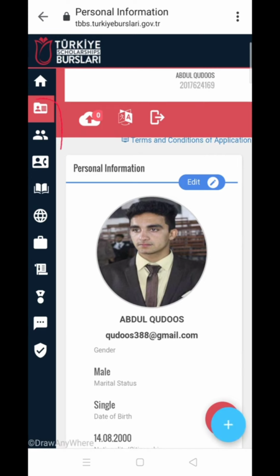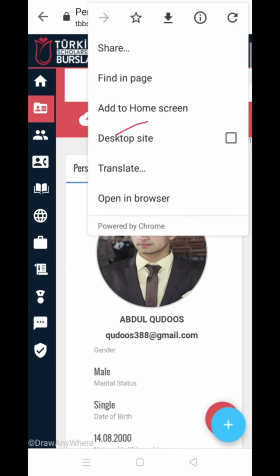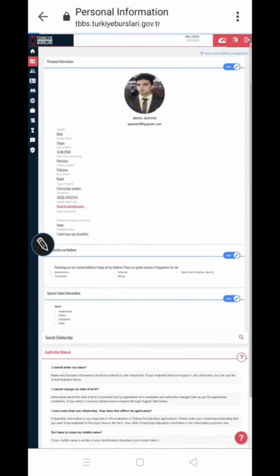On your left, these are the columns you have to fill in order to apply for the scholarship. There are many columns like educational details, personal information, your test information, grade, etc. After that, family information and many more. If you are applying from mobile, it is better to click on these three dots and convert your browser into desktop site. Now my page has been converted into a more reliable, more easy view.